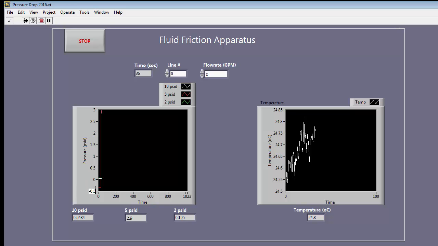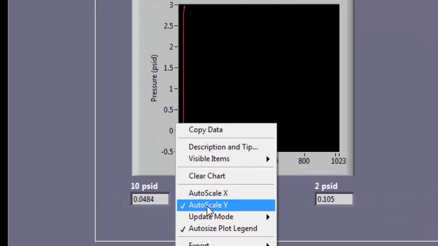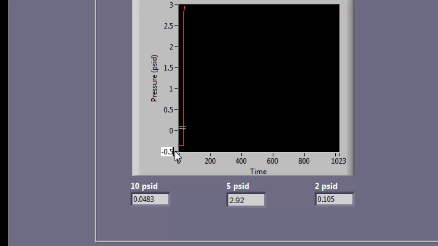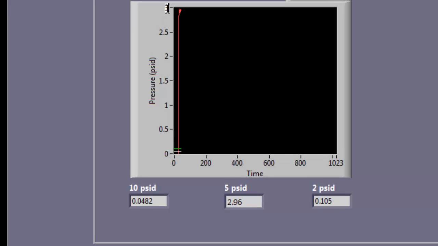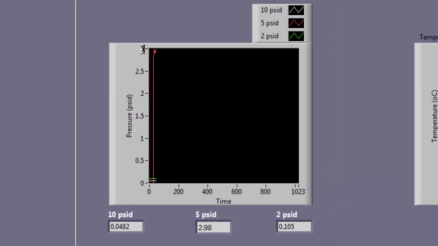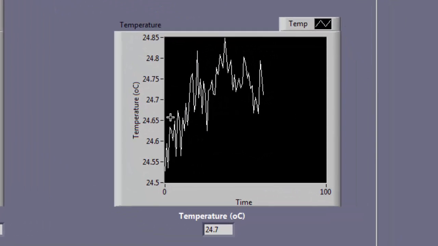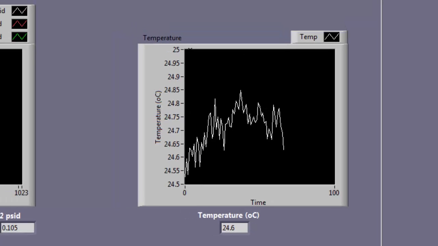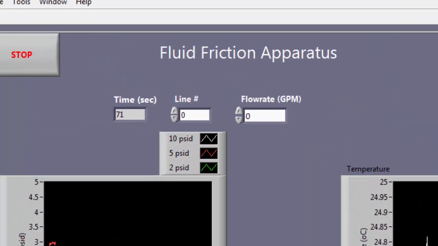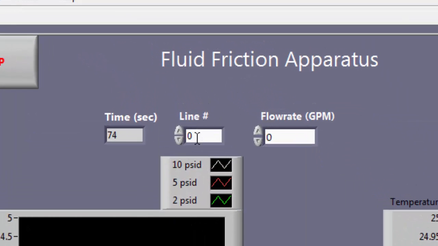If you want to change the scales, just right-click to switch it from auto and then manually put in your scale values. You can also go back to auto scale at any point. This temperature is jumping around quite a bit, so we might want to take it off of auto scale and put in our own boundaries. You can manually change the line and flow rate values. These will be recorded in your Excel file later.